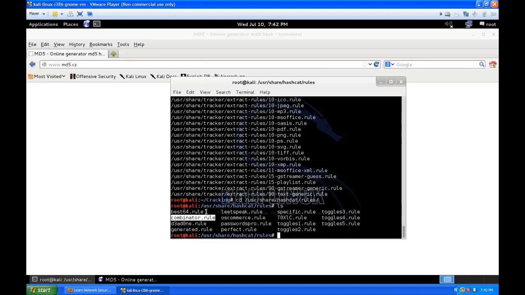The best 64 rule, I believe, is for base 64 encoding, which you'll find on a lot of websites. You go to a site and get access denied, username and password required, and it pops up a secondary dialog box asking for a username and password. Most of those passwords are stored in the password file and hashed with base 64, so if you found those, you can probably crack them with that.